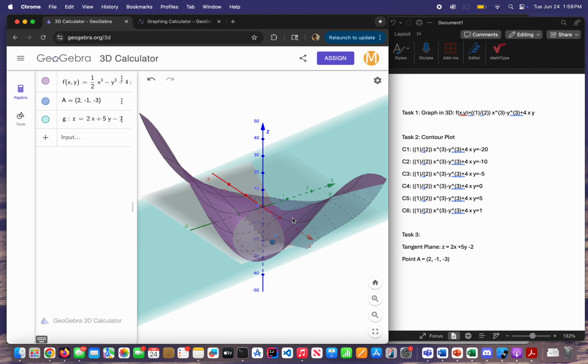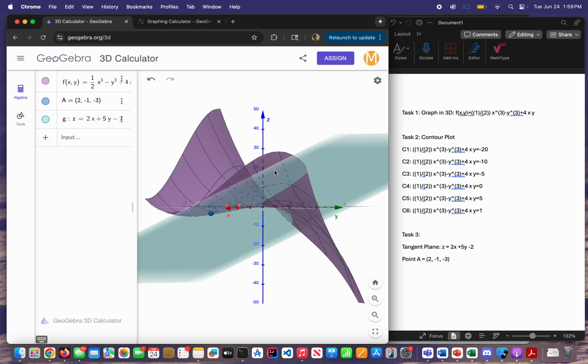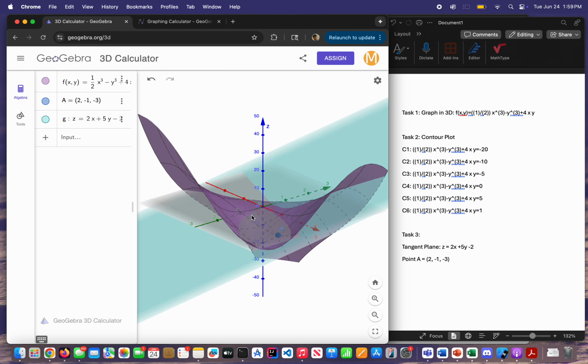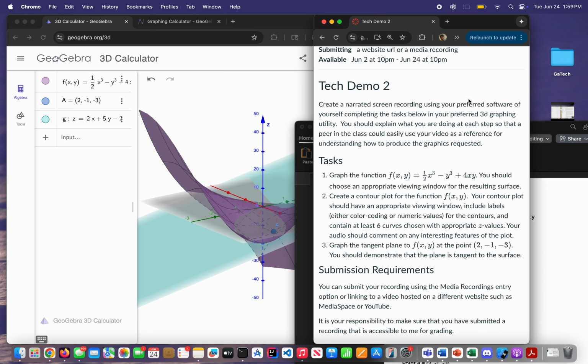So it's tangent to the object at that point. And that's how you would graph it using GeoGebra. It's pretty easy to do. Actually fun to see sometimes what unexpected shape these abstract numbers can take. Yeah, and so that is tech demo number 2. And those are the 3 tasks completed. So thank you.